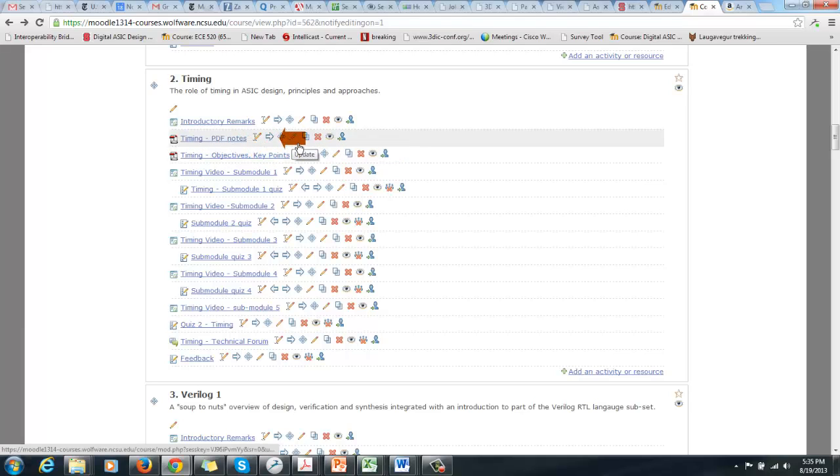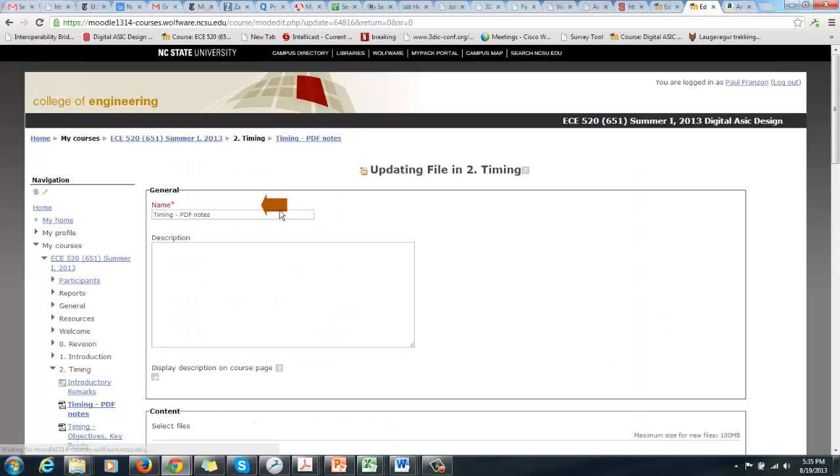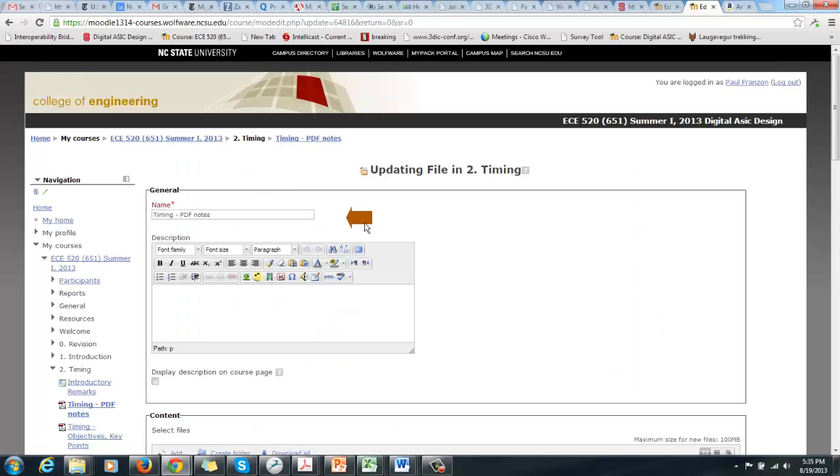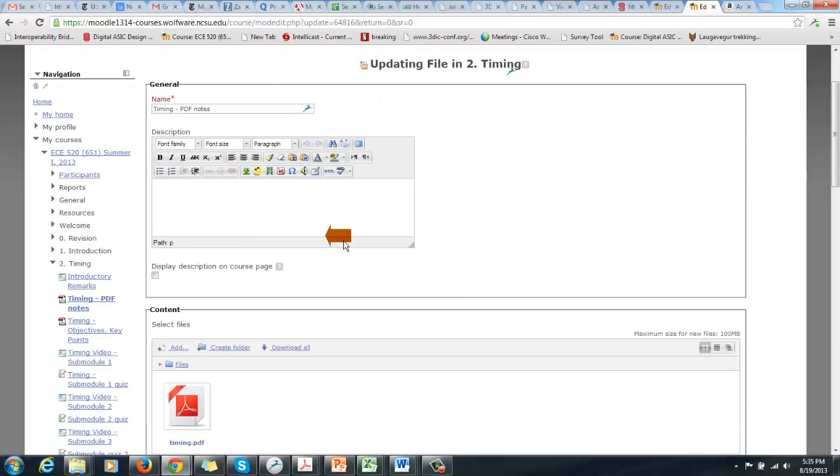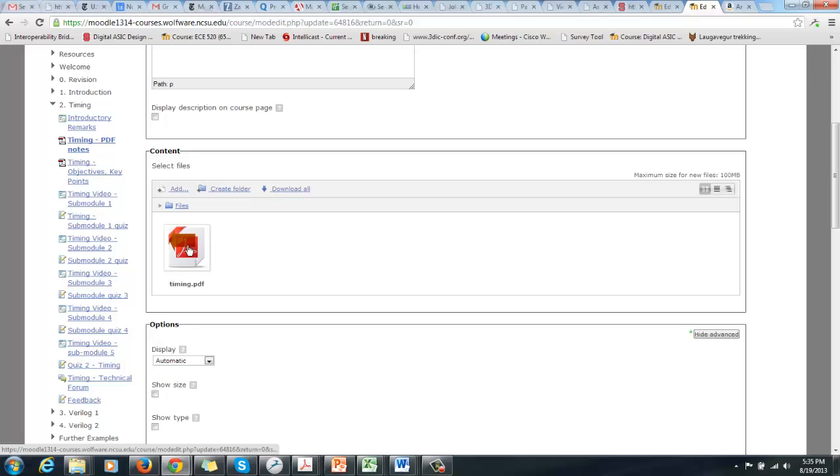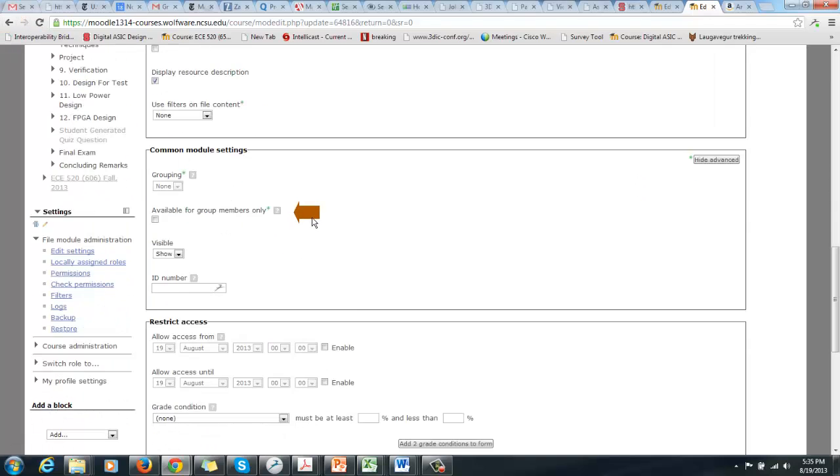In these sections, all you do is, when you edit it, click on the second pencil, just put in the name, whatever I chose to call this, and there's a site here where you can add files. You can use this add button, or you can just drag a file in here and it will appear. And I didn't change anything beneath this.